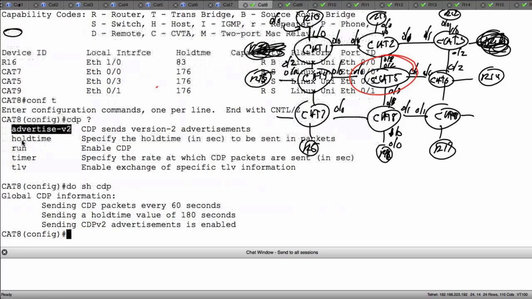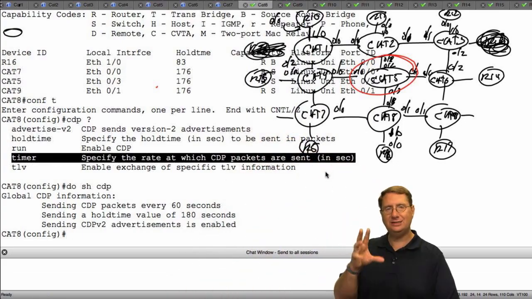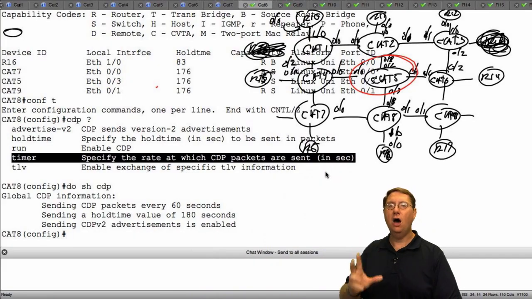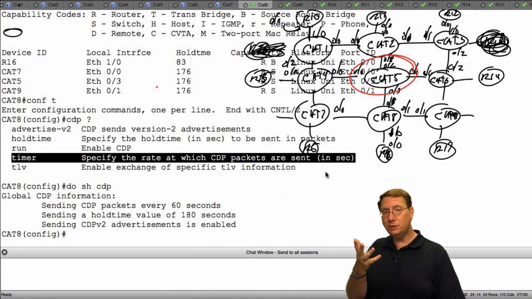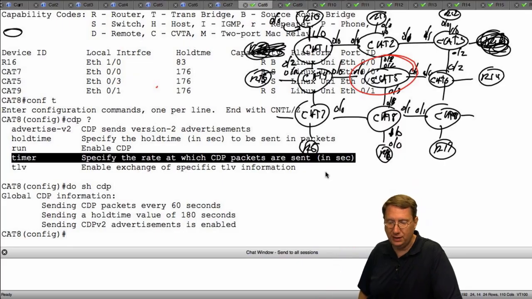I can also control my hold down time, how long I'm going to wait, and I can change my timer. But again, I do not recommend that you do this unless you're specifically instructed to do so in the context of your lab exam. Now, there's a reason they pick 60 seconds for this process to operate. I wouldn't mess with it, and Cisco doesn't recommend that you mess with it. However, they may want you to know that you can.